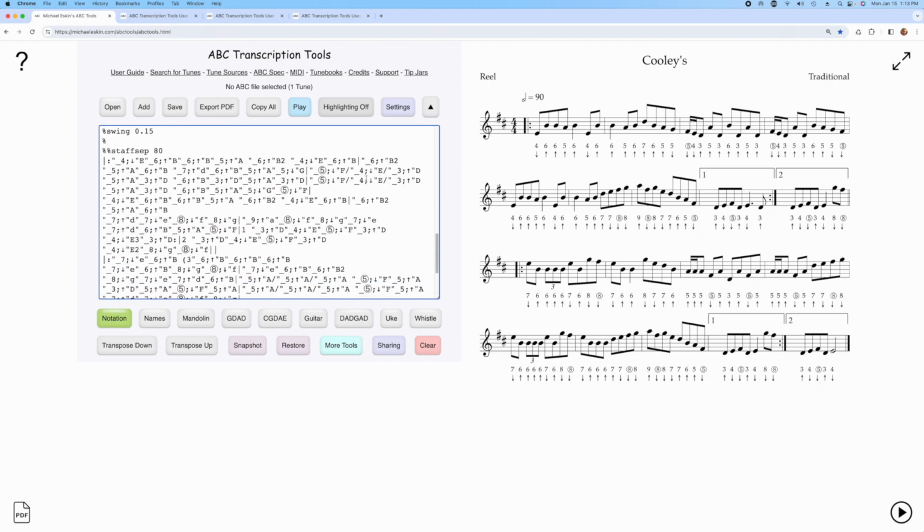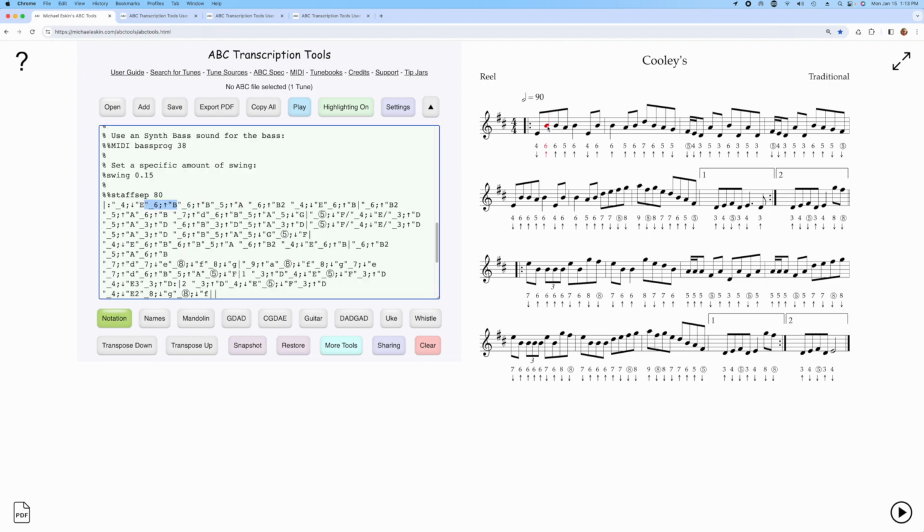So first thing I'm going to do is turn on highlighting. And this makes it possible to click on any note in the notation, and the ABC for that note will light up over here in the editor. So you can see, for example, I've clicked on this B, and you can see over here that it's lit up these characters in the ABC.